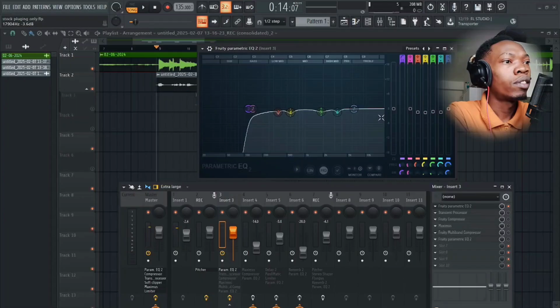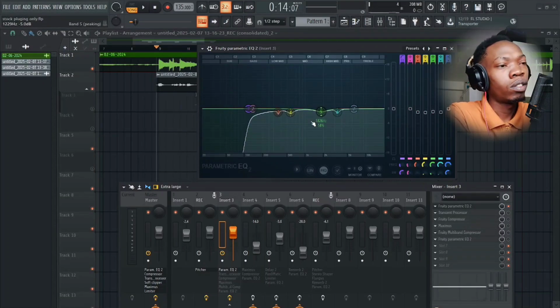So when you observe the EQ here, your main aim is to achieve a balanced waveform. From the visualizer, the frequencies hitting should be at least balanced. So that's the approach that you have to take as you are EQing.